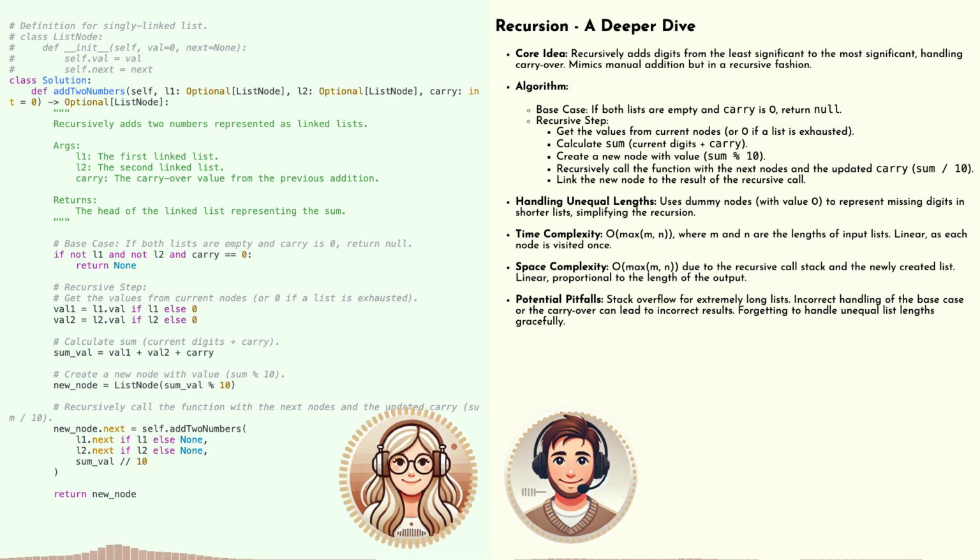So each time the function calls itself, it passes the updated carryover value along. It's like attaching a sticky note to the baton as it gets passed. I love that analogy. It helps me visualize how that information flows through the recursive calls.